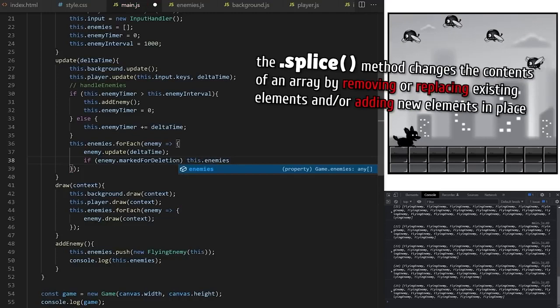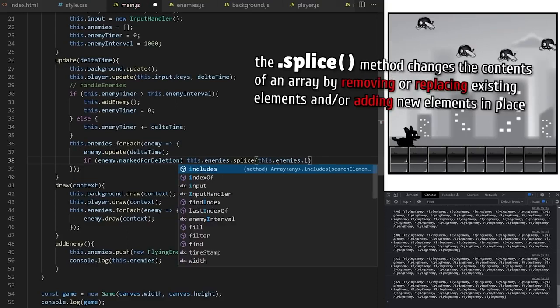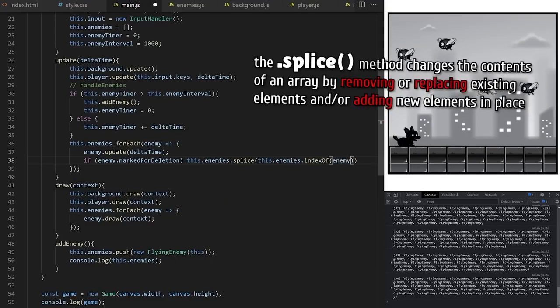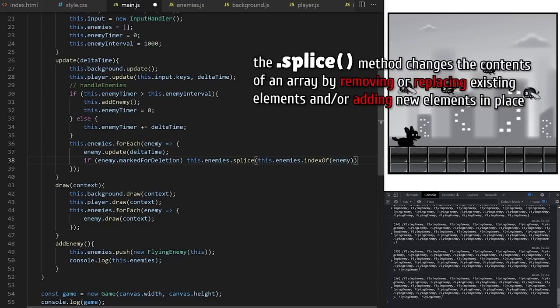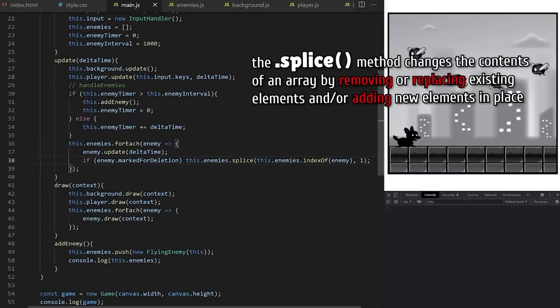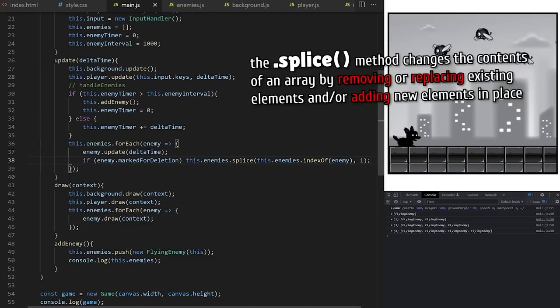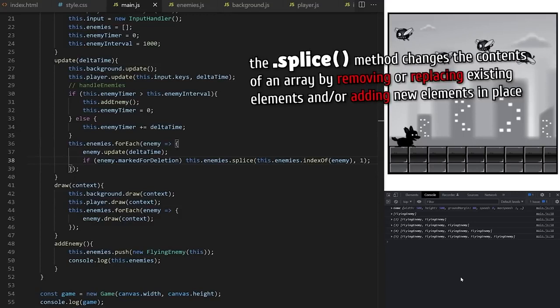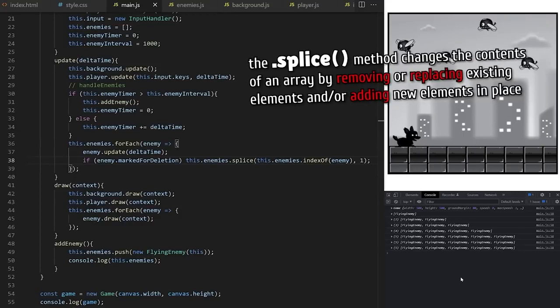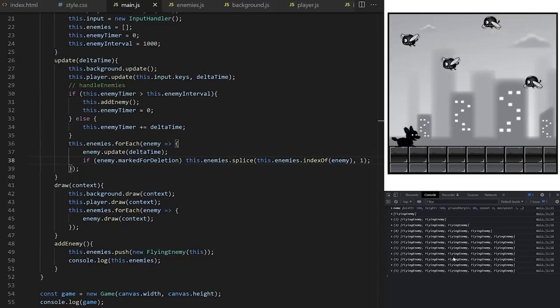Splice method needs two arguments, in this case. Index of the element we want to remove from the array, so index of this enemy with marked for deletion set to true, and how many elements to remove at that index. We want to remove only one element. Now I check in the console and I see that new enemies are being added and old enemies are being correctly removed. Perfect. Let's play with the movement a little bit.